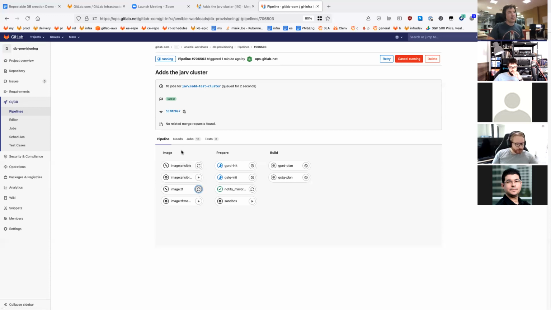So you can see the stages here. We have the image stage, which builds the base image. Then you have prepare, which does all the initialization. And then you have the build. I use the GitLab managed Terraform wrapper script. I built that into the Docker image, which sets it up to use the Terraform state on ops.